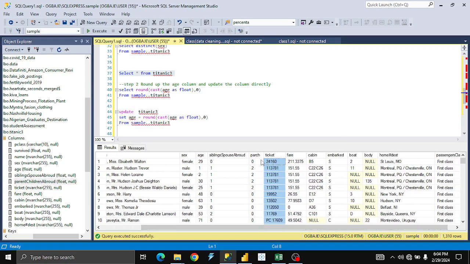So there's nothing for us to do on this ticket. So here is fare. Now this is what I want us to do here again. I want us to change this to 2 decimal points, instead of having 211.33. So we'll just change it to 2 decimal points and we are good to go.